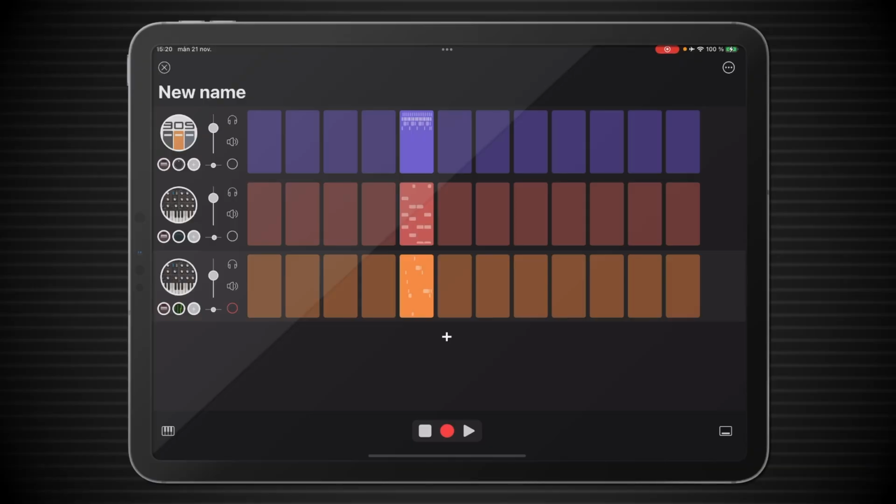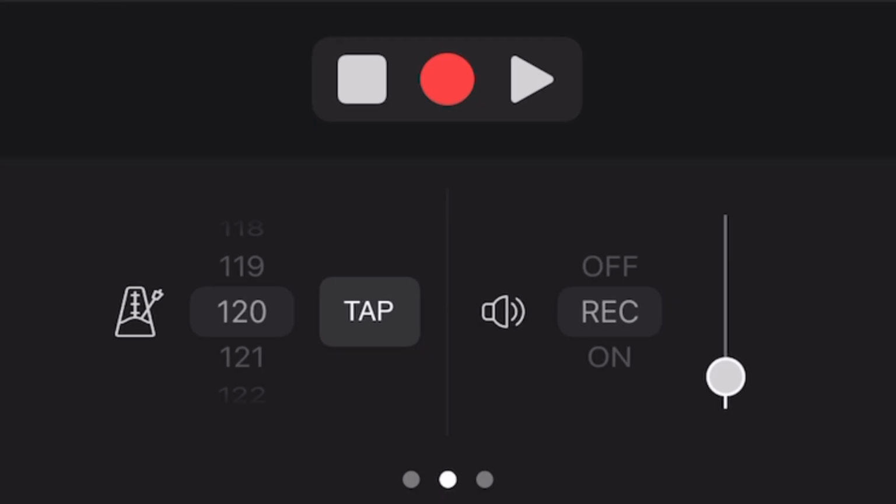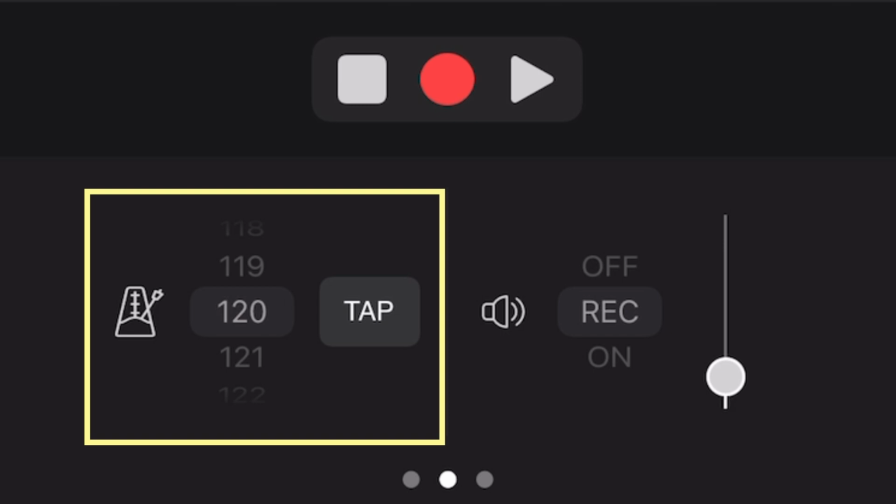Now, there are some more stuff here, and if we go down to this control again, we can see that there are actually 3 dots here. And so if we scroll to the side, we get to the BPM and metronome controls. For the BPM, we can set the BPM in this list right here, or we can tap tempo.